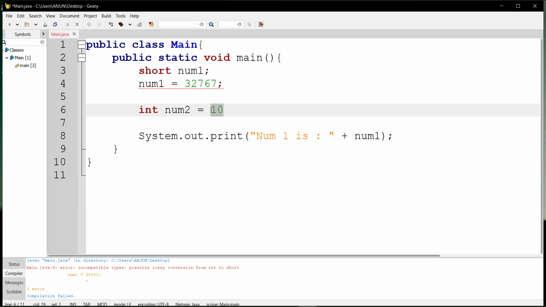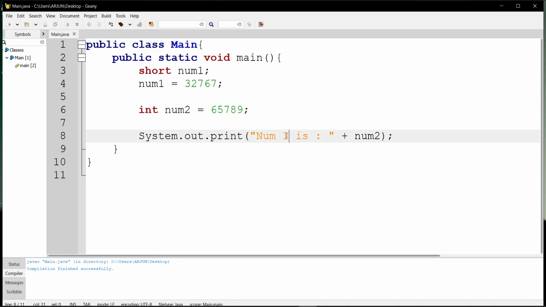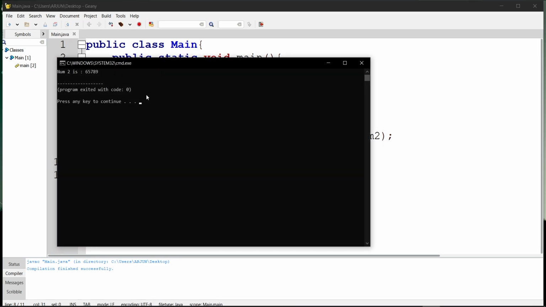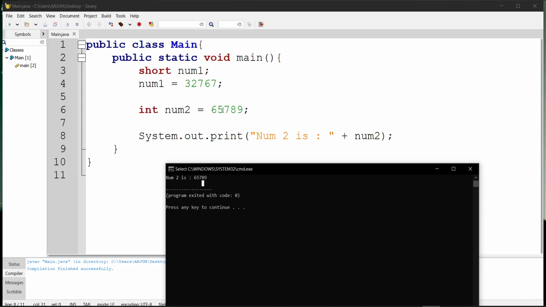For this example, let's take a larger value, like 65,789. To print this value in the console, let's change this to num2. Let me change this as well. See, it is printing it.